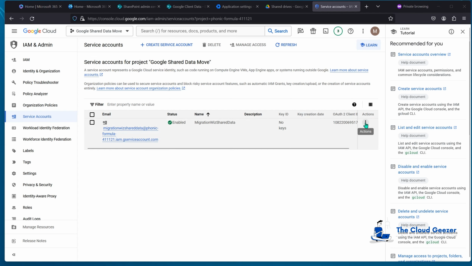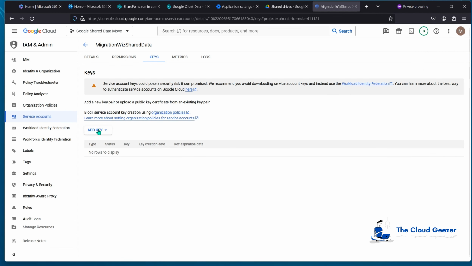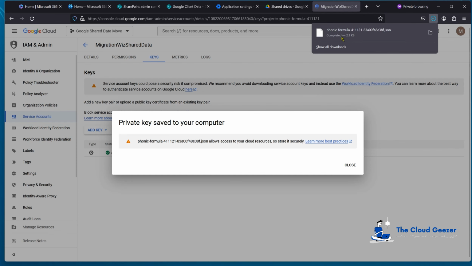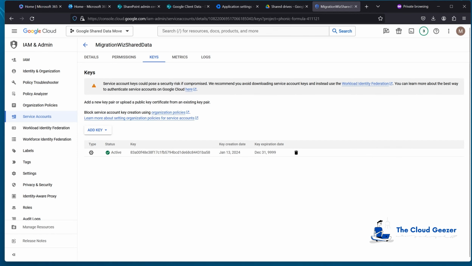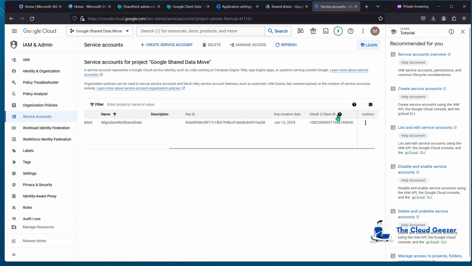So here we click on the little actions item here, and we do manage keys. And we say add a key, create a new one, and we're creating a JSON key, which we'll then do. And that will drop into our downloads automatically, and you can see that's what's happened there. So close that. We're going to need that one later inside the Migration Wiz console. So now we'll jump back into the main screen for service accounts. It shows all the service accounts. And what I need to do is just go across here to this OAuth2 client ID, and I'm just going to copy it to the clipboard because we're going to need that in a minute.